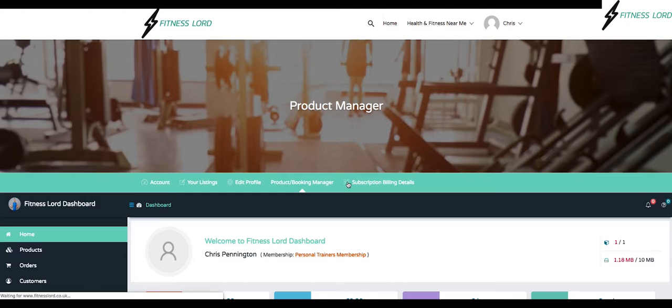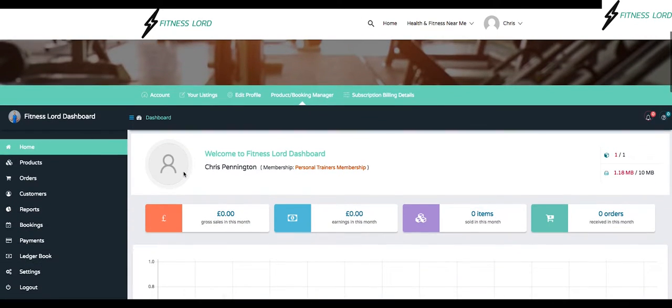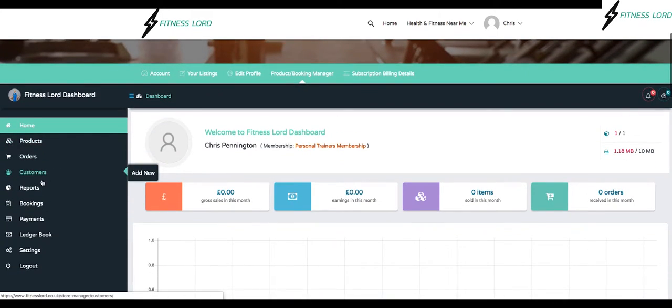Right, so one of the things I wanted to touch on is the product and booking manager. The product and booking manager for the personal trainers is pretty straightforward. Obviously you can see your products, your orders, your customers, view reports, your bookings, payments, your ledger book where you can see how much you've earned through the system and how much you can withdraw, and you can just generally customize a few settings to your liking.